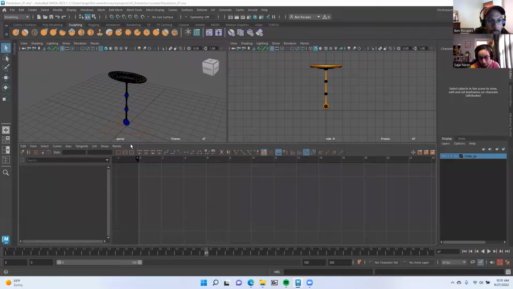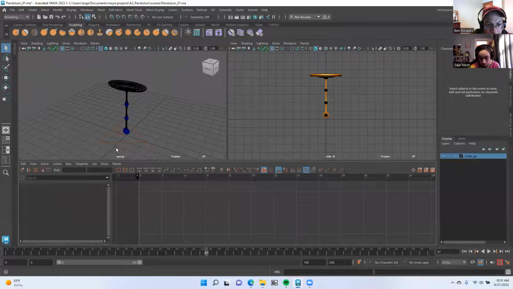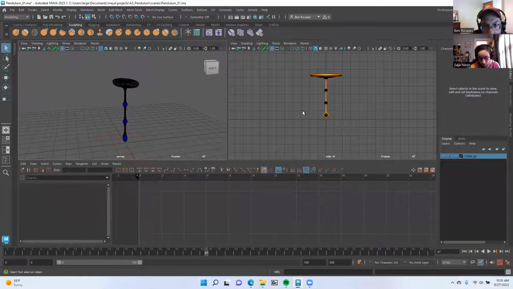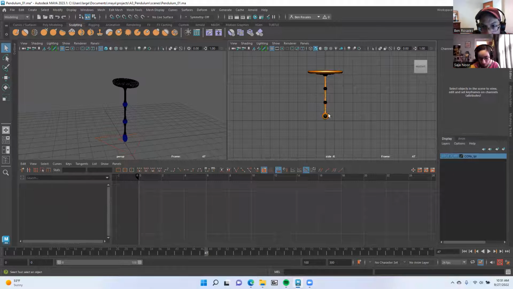So here is our pendulum. And so perspective is going to be my working camera, and then I'm going to animate it from the side view. And then I'm going to have my graph editor down here. You can see I've already created cons layer for you guys.